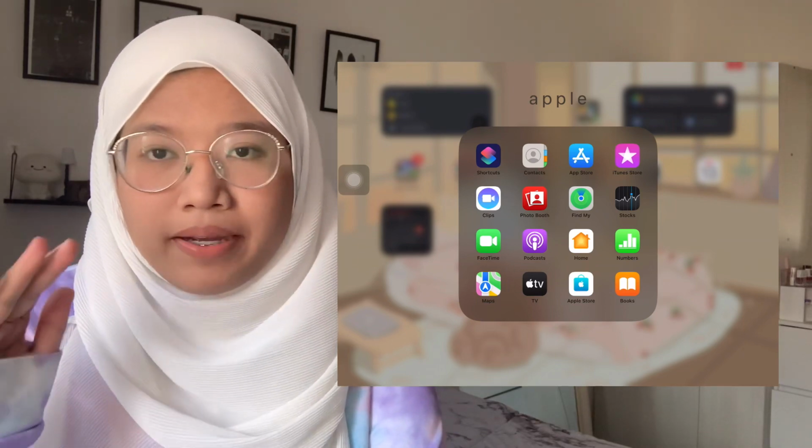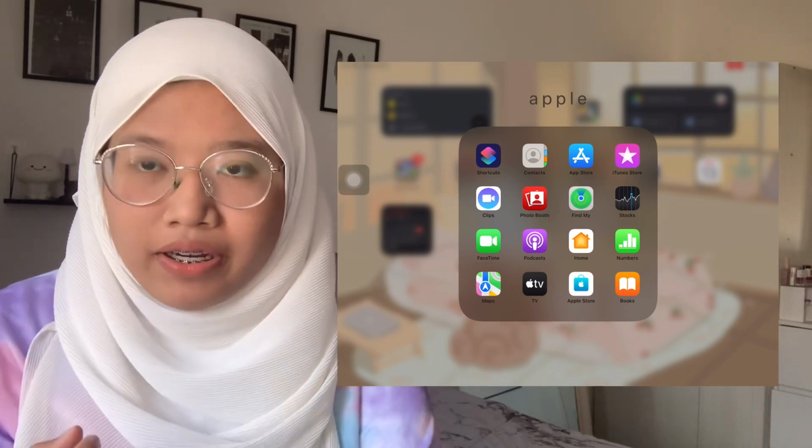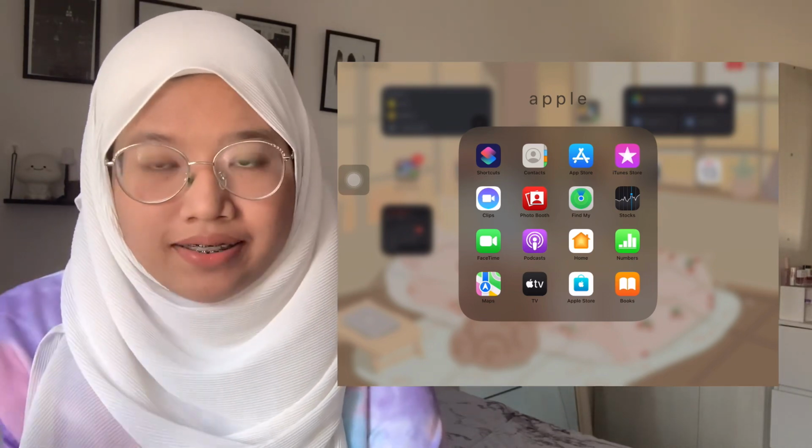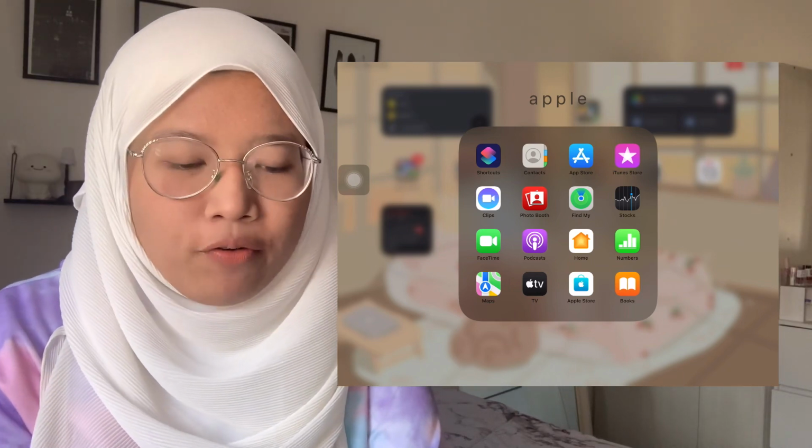So this is one of the apps that I use, and then I usually lose my phone. Sometimes in my uni, I forgot my phone in the car. So my iPad is very important for me to be able to track where exactly I put my iPhone.